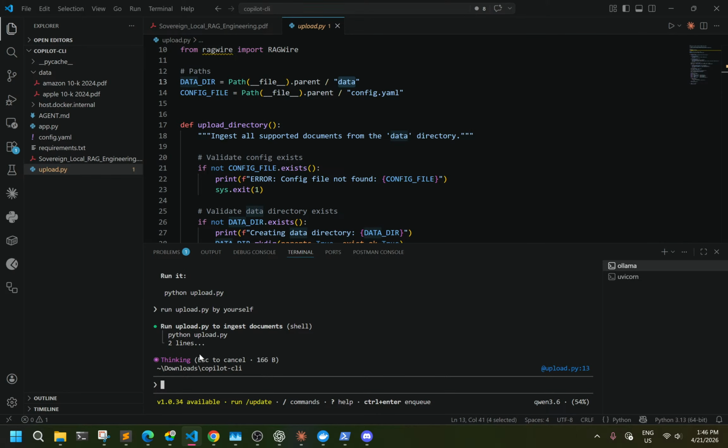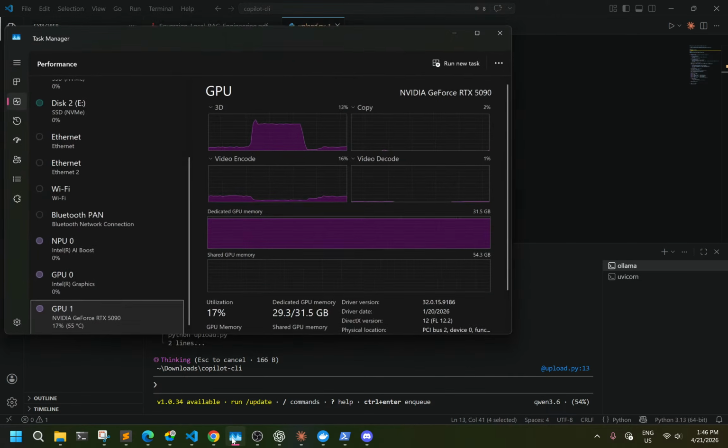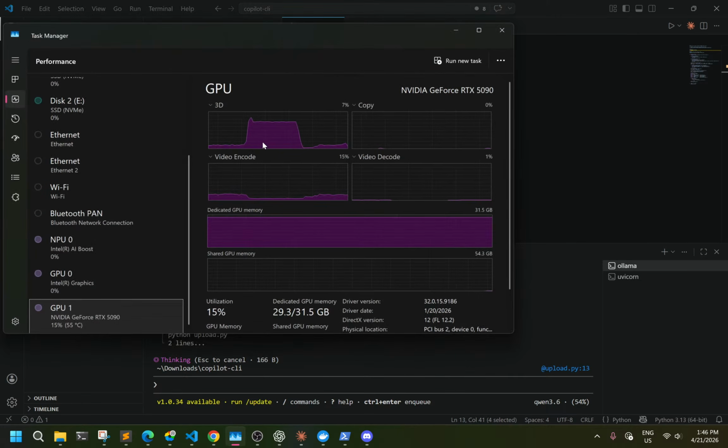It is trying to run here. And overall, you can see the GPU consumption here. There was some consumption, and currently there is no consumption. But as it starts ingesting the data inside our vector DB, you will be able to see some GPU consumption.